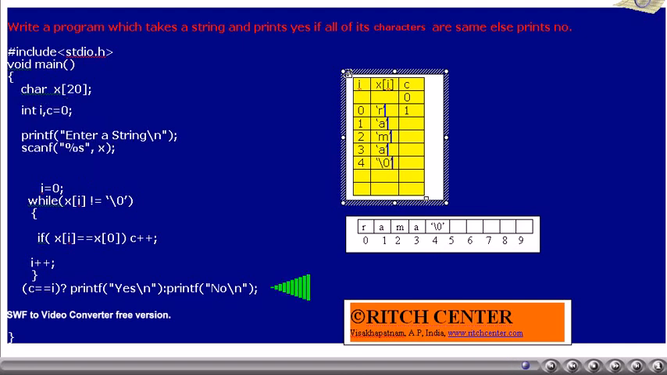Currently, what is the value of I? 4. That is, the string length is 4. What is the value of C? 1. Which means that there is only one character which is same as the 0th character. C, is it equal to I? No. Thus, we will get the message no. What are we supposed to get? No only. We are getting no. Thus, this program is working.